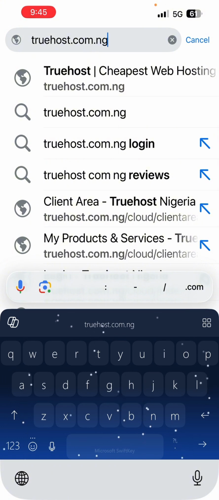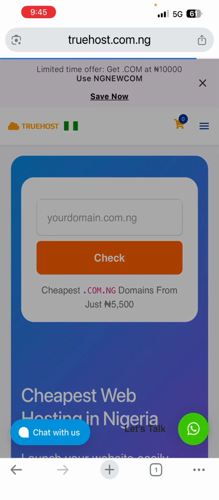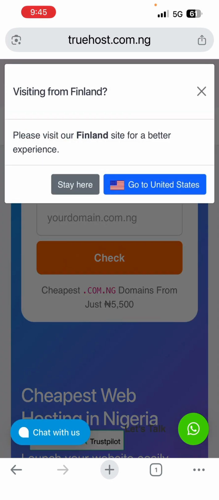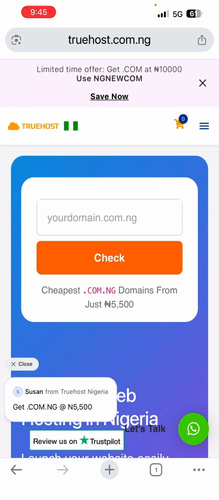So once you enter truehost.com.ng, you search it, or you can simply open Google and type Truehost Nigeria or truehost.com.ng. Once you get to this place, they will ask if you're visiting from Finland, go to United States or something like that. We don't need this because we're in Nigeria, so simply remove it.